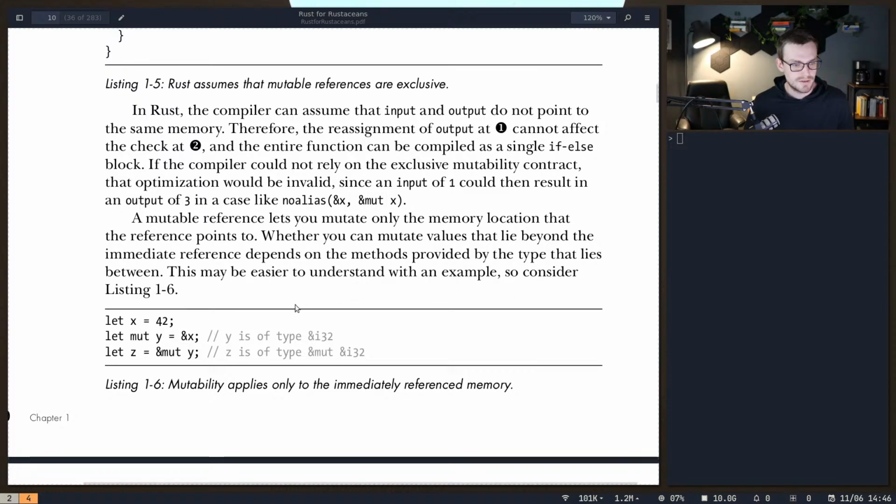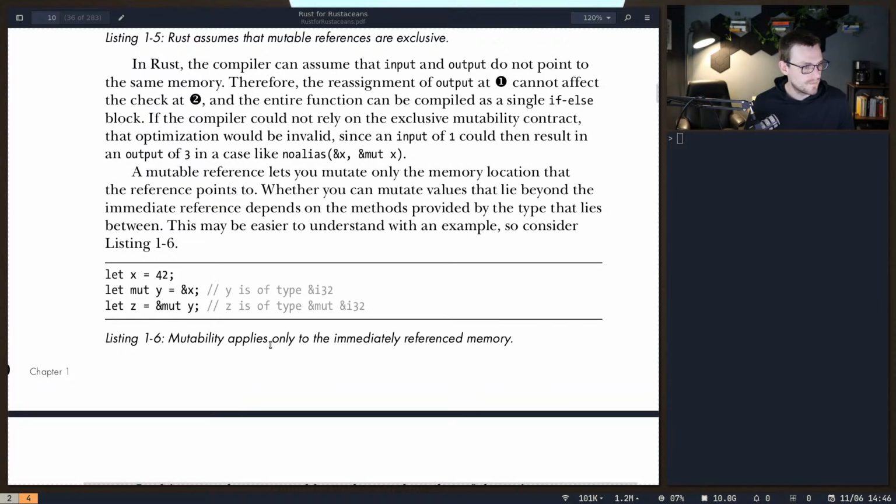This may be easier to understand with an example, so consider this. Mutability applies only to the immediately referenced memory. So this is immutable, this is mutable. Why is the type reference to immutable? So you can change this y, but the y is a reference. So z is a reference to the mutable y. Yeah, so z is a reference to mutable of a reference to i32.